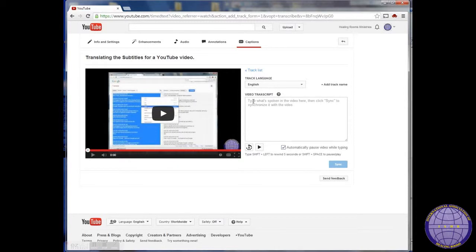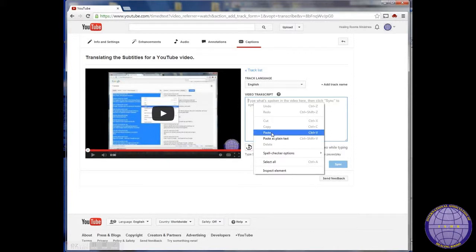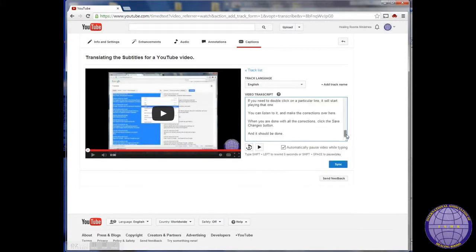This is where it assumes that you will manually type in the video transcript. You could also have done this instead of using Notepad. I'm going to go ahead and paste in everything that I have typed. Notice that I have, again, 2 line breaks between every line.